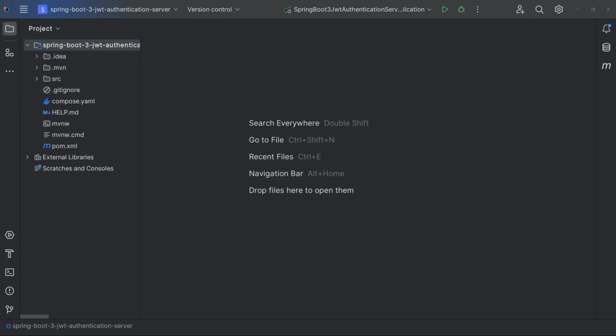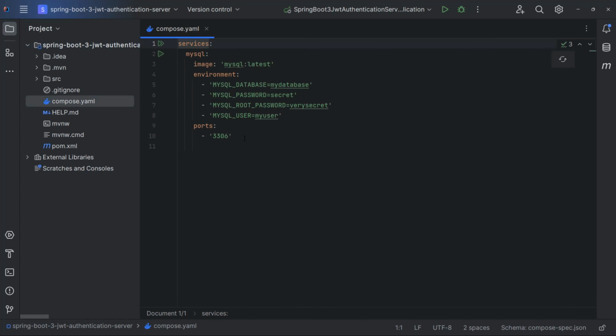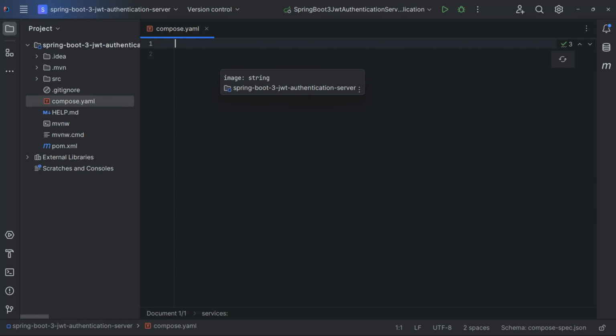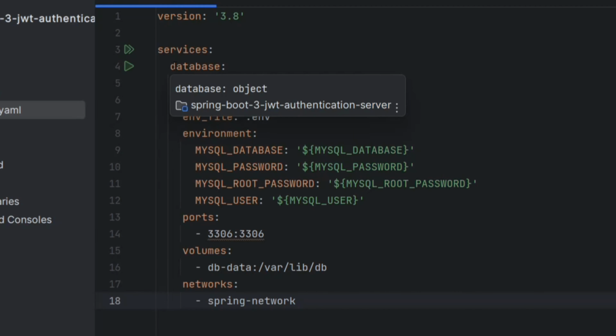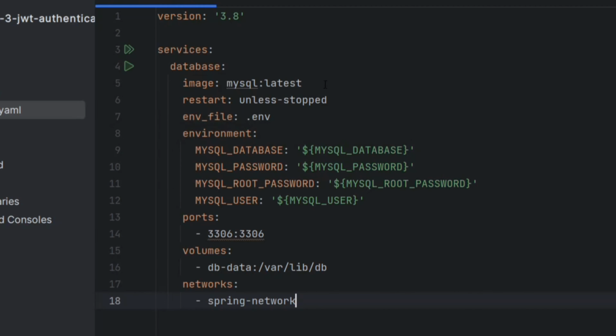Okay, so as you can see, we've opened up the project in IntelliJ. And what we're going to be doing is first setting up our Docker Compose container. So we've got a compose.yaml file. Let's go ahead and open that. And we're going to empty everything out here and start fresh. We're going to be using version 3.8. And then we're going to be creating a services section along with a database image. So we're going to be using the latest MySQL image. We'll set the restart flag to unless-stopped.